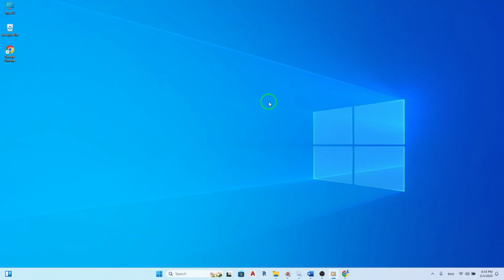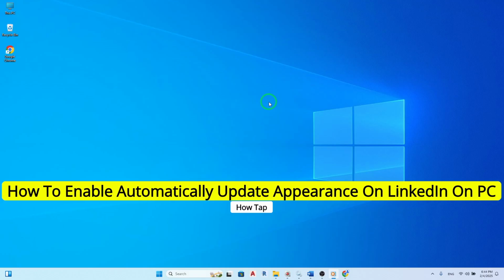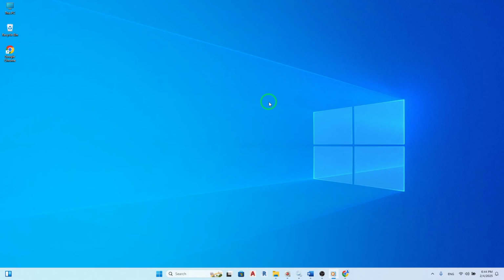Welcome. Today, we're diving into a new feature on LinkedIn that allows you to automatically update your appearance settings, specifically how to enable dark mode on your PC. This is a great way to enhance your viewing experience, especially if you prefer a darker interface.